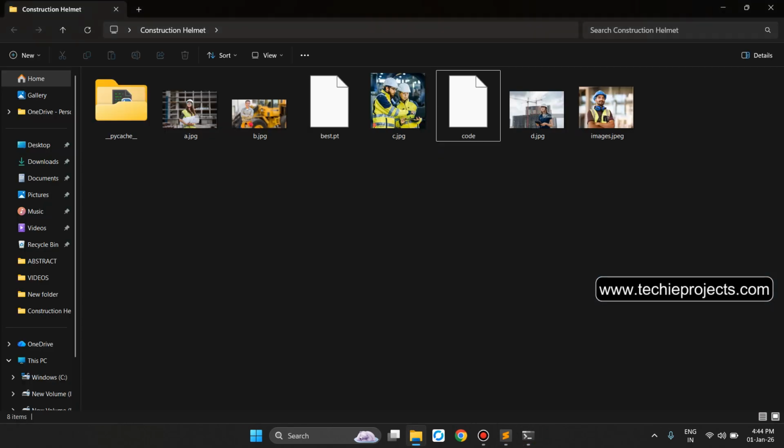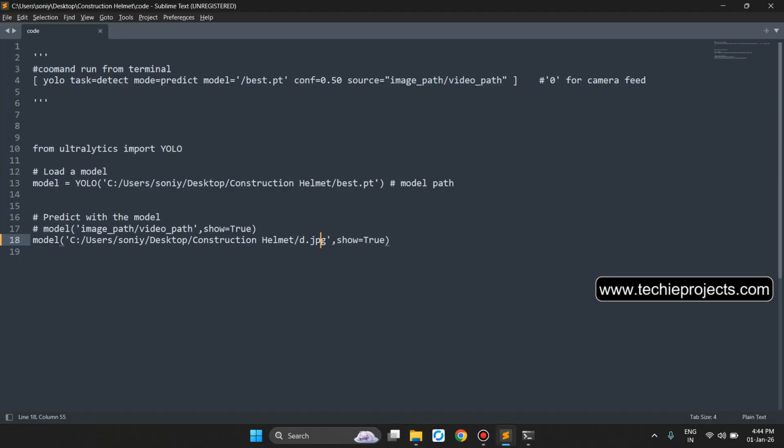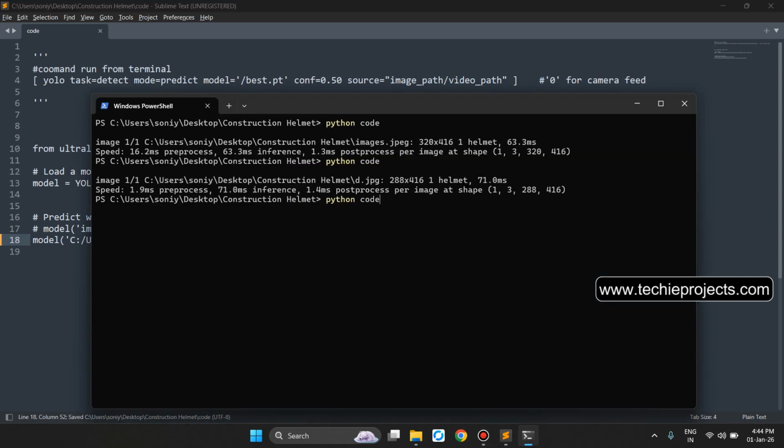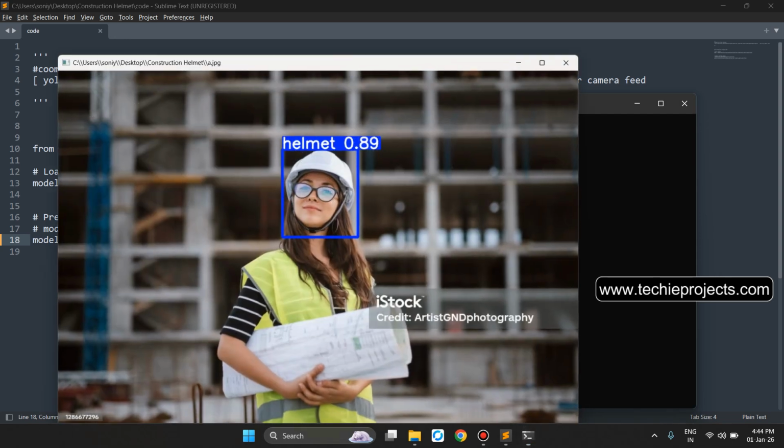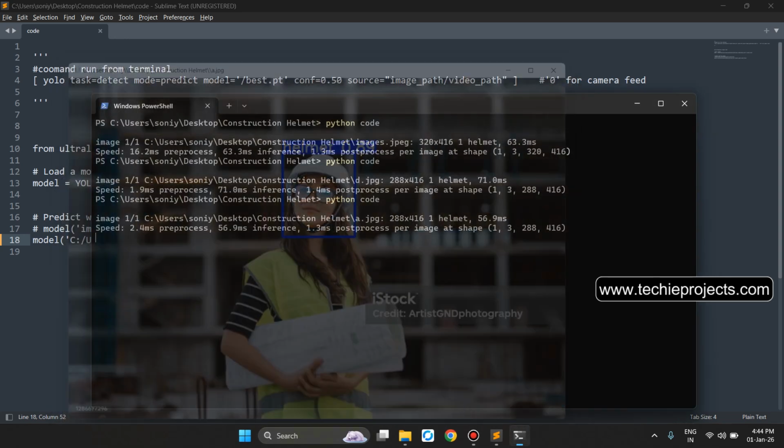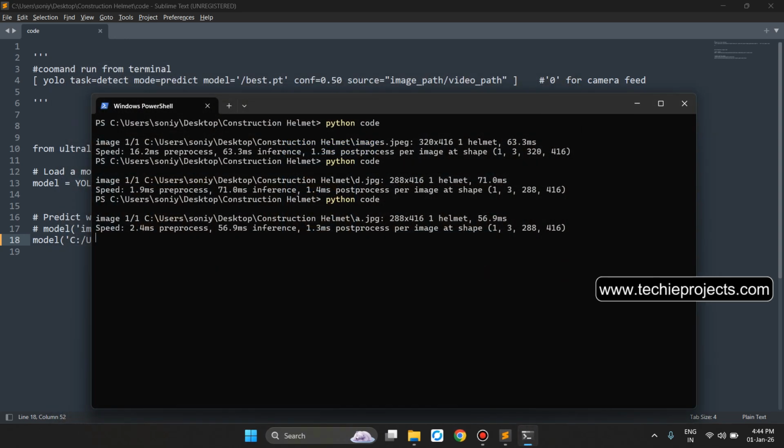Okay, let's try with another image, a.jpg. Let's change the name to a.jpg. Okay, now open terminal here and run the code again. Now it will identify that the person is wearing a helmet. So let's try with another image.